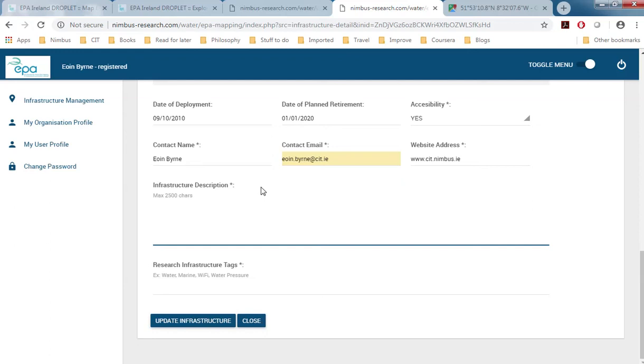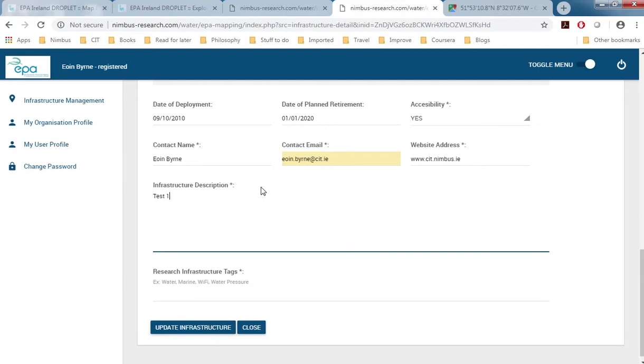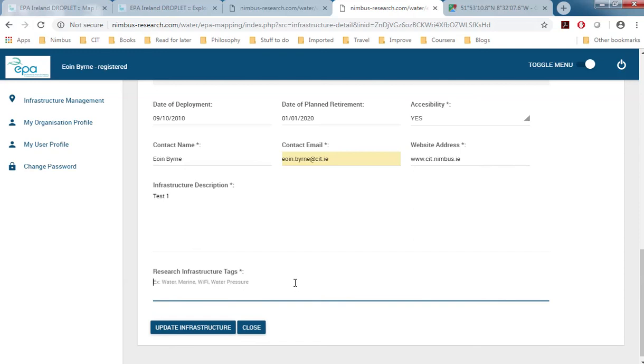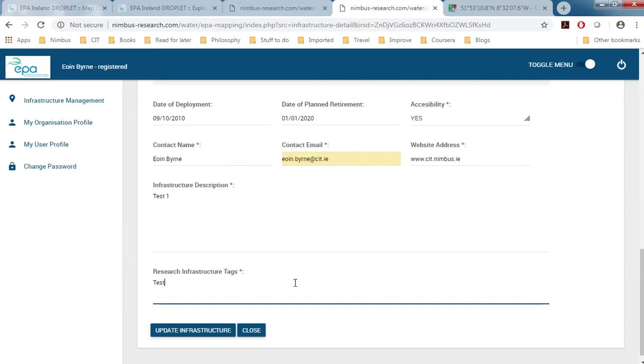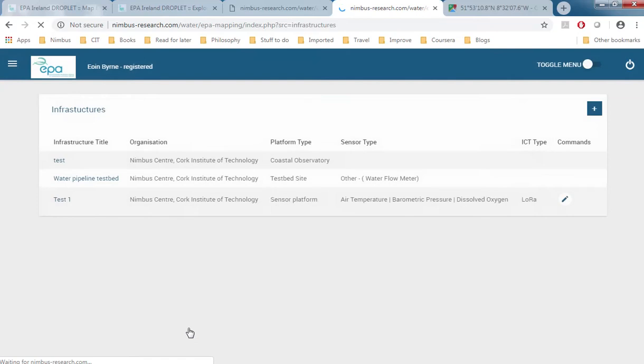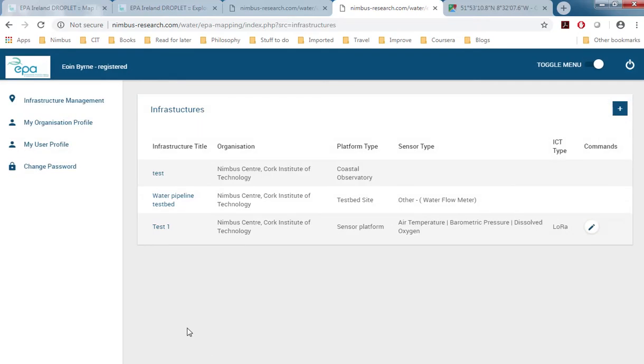And then please upload or input a description of the infrastructure and its application, as well as any tags to describe the piece of research infrastructure. So the more information you can provide on your piece of research infrastructure, the easier it will be for people to find it on DROPLET. If we click on Update Infrastructure to upload the data, if all of the required fields have been filled out and there are no required fields missing, the piece of infrastructure will then be uploaded to the database, and we can see it here as Test 1.